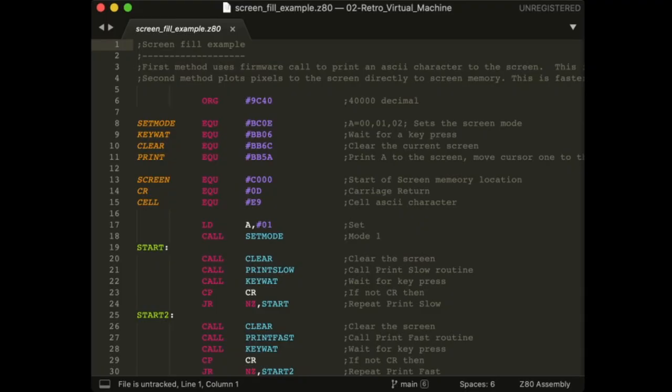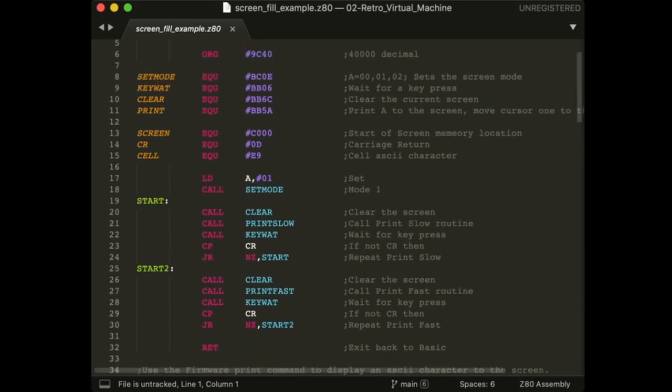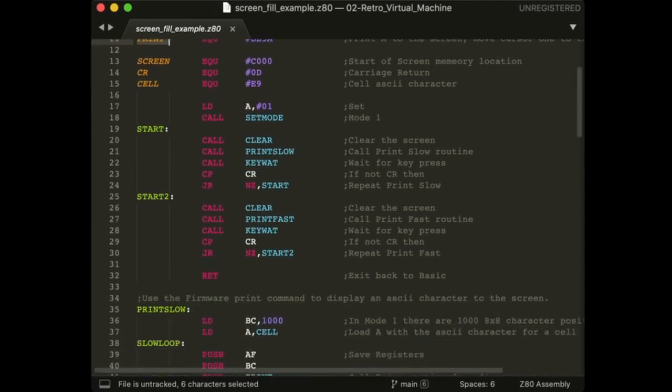Now that I've got a better understanding of how this screen works on the Amstrad, let's see if we can fill it out as quick as possible without using firmware calls. This little example that I've created compares the firmware calls, the slower version, to, from what I can gather, the fastest way you can update the screen. Again, I've just got some basic firmware calls to set up the screen. I'm also using clear here to clear the screen, and print to print the character out, for the firmware example. The cell that I'm going to print out in ASCII is E9.